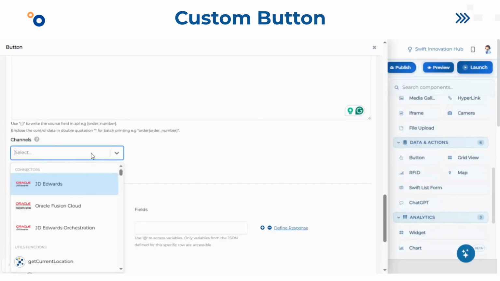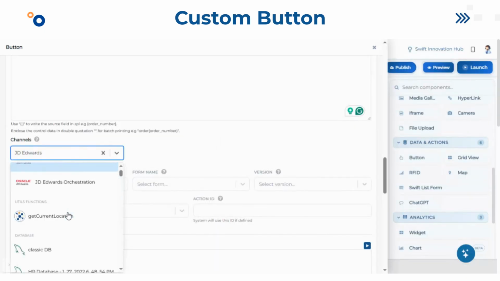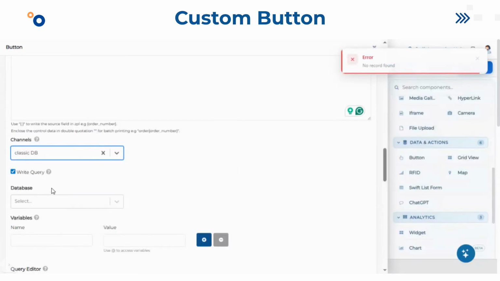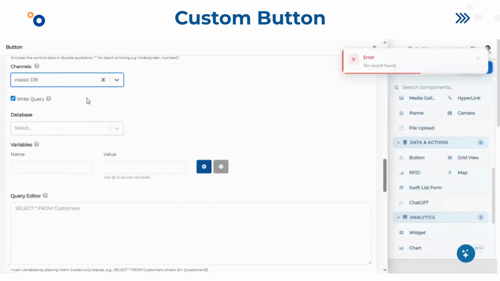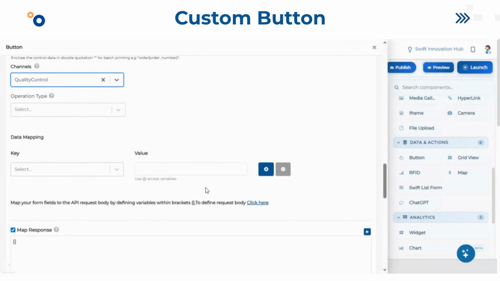Define the logic triggered when the button is clicked and choose where the service executes. JD Edwards targets specific application forms or data services tables. Database SQL: write custom queries and inject form variables using the @ symbol. Objects map form data to internal objects for insert, update, or delete operations.